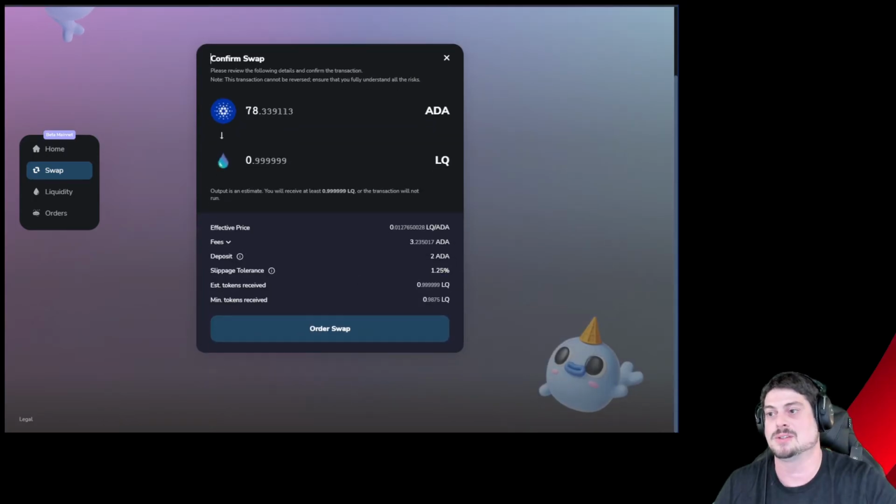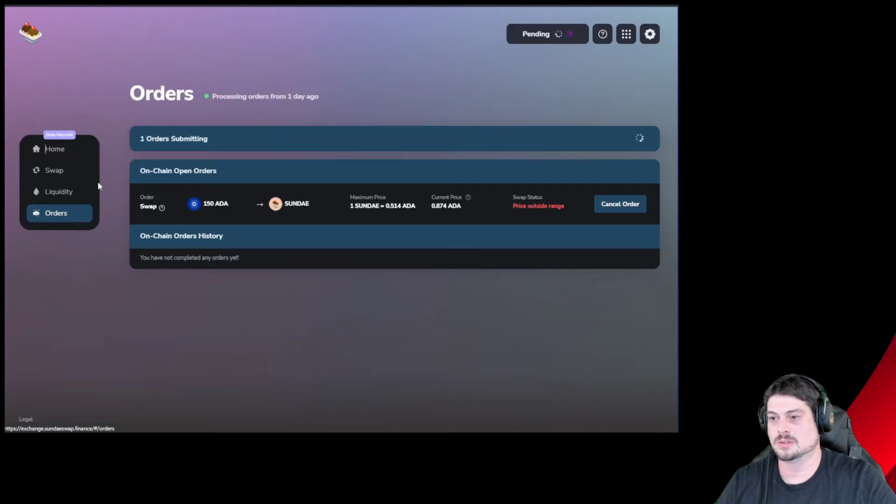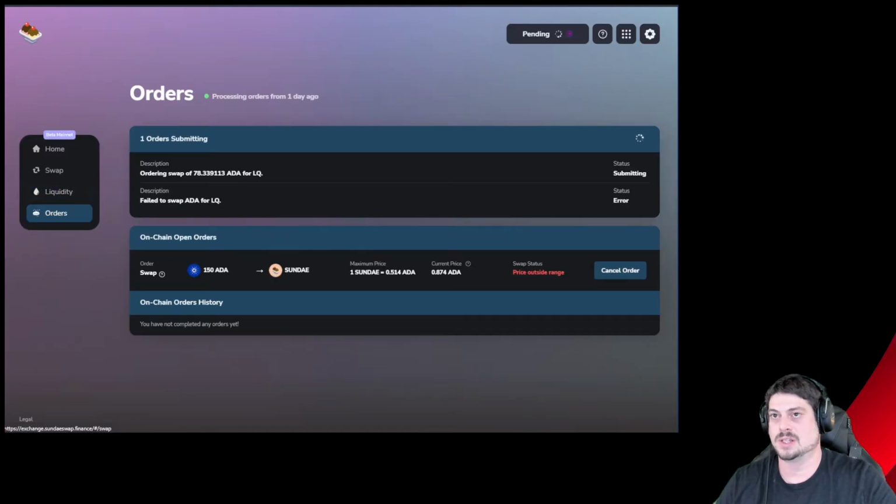All right, now we're going to hit swap over here. We're going to order that swap. We're okay with everything it said there. We're going to go ahead and input our password and order that swap. I'm going to close this here and go look at our orders over here. One order submitting. We'll see if that goes through.